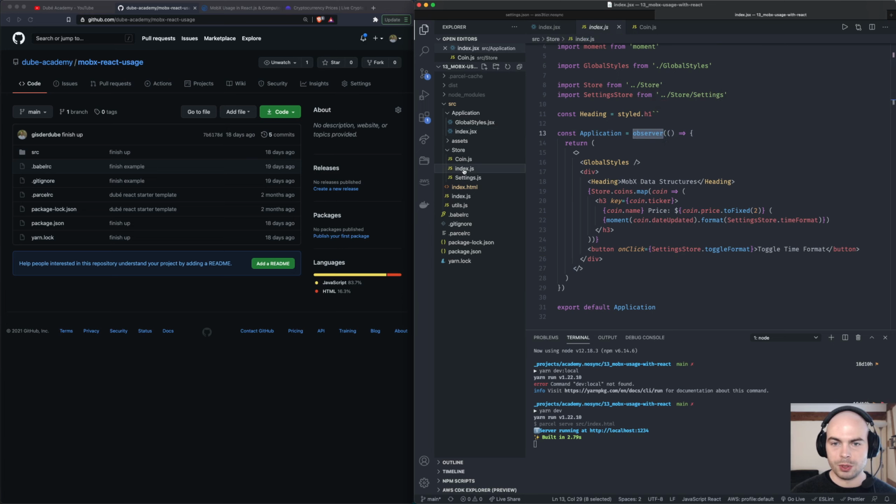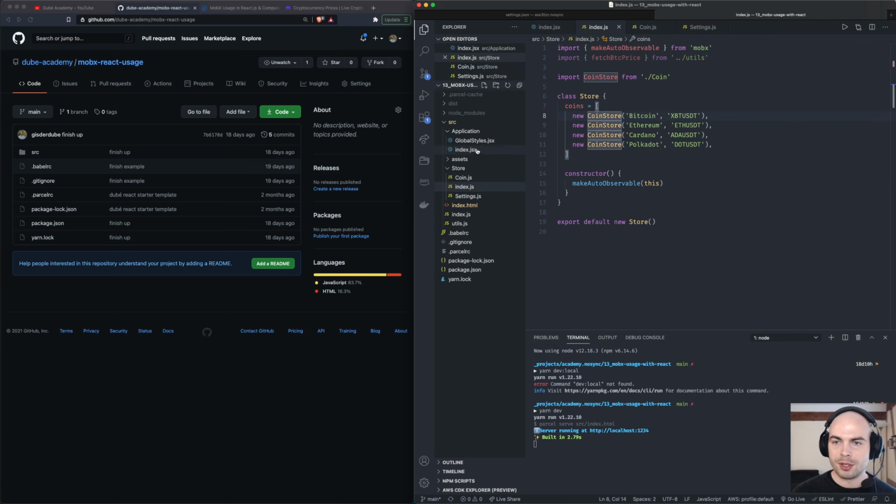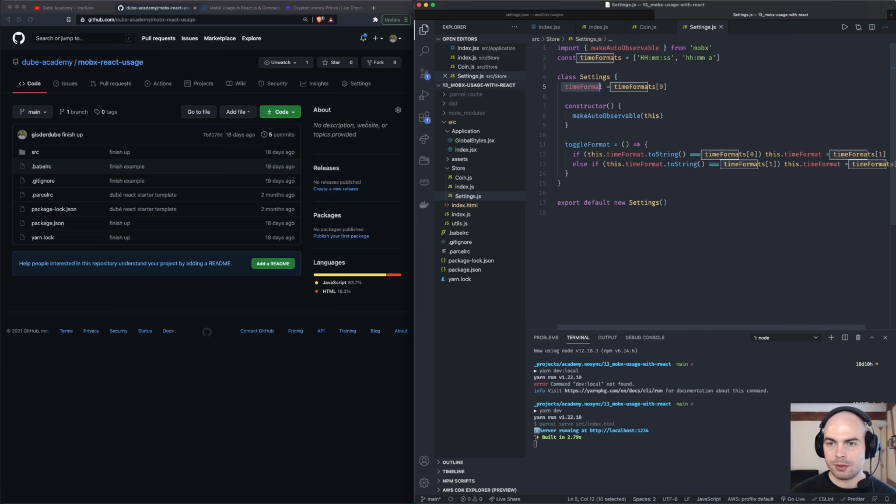Well, we do have our stores, whatever values they hold. As soon as you import them and use any of the observables, remember, observables are created automatically with this call in the constructor. So by doing this, coins automatically becomes an observable. Same goes for the settings: if I have the time format here and call makeAutoObservable, time format becomes an observable. Observable is a concept in MobX, obviously.